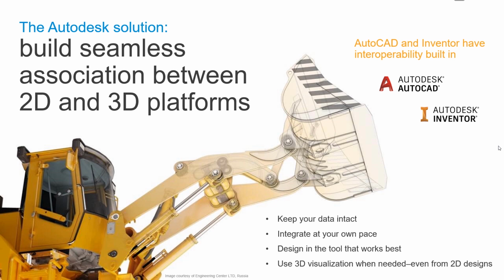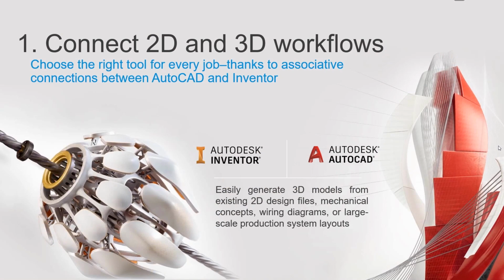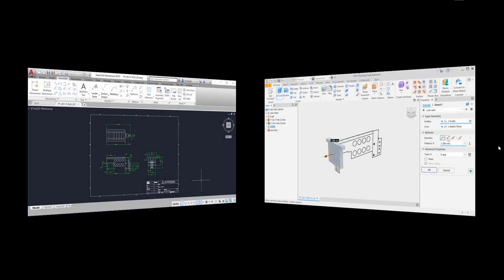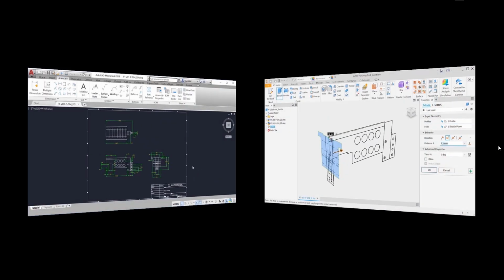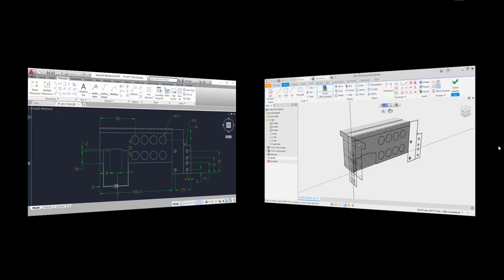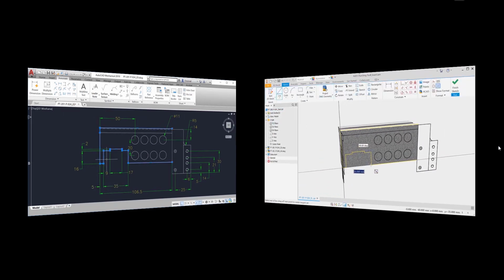So you might have some jobs that are still in 2D that you want to finish, or old jobs that are just easier to finish in 2D. And then we're going to look at using 3D visualization when needed, and we can even do that from your 2D data. So connected workflows. And that's thanks to associativity between AutoCAD and Inventor. So if you're transitioning from AutoCAD to Inventor, or if you're collaborating in a mixed 2D and 3D workflow, you'll want to know how to reuse 2D AutoCAD geometry to create 3D models in Autodesk Inventor.